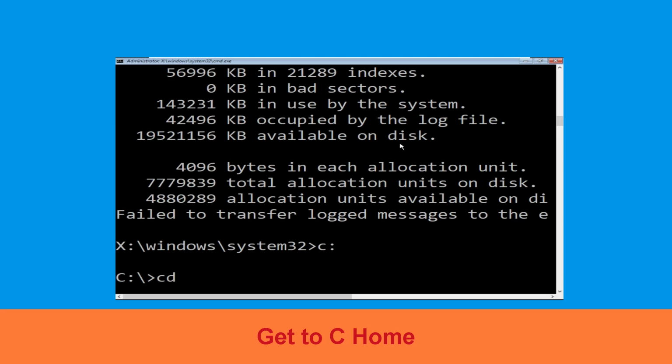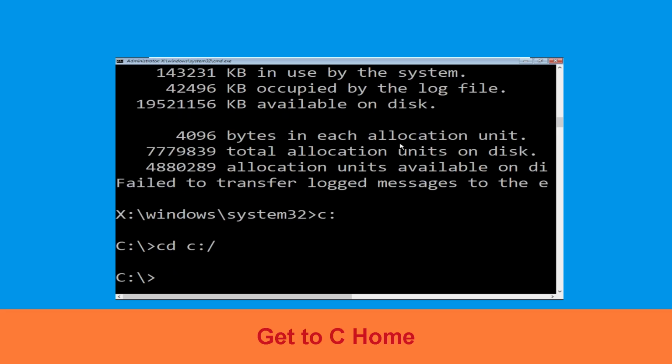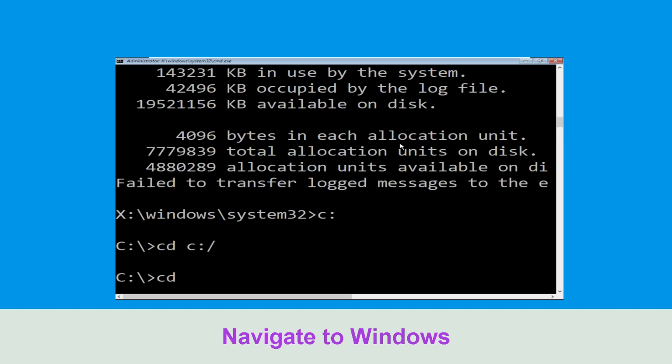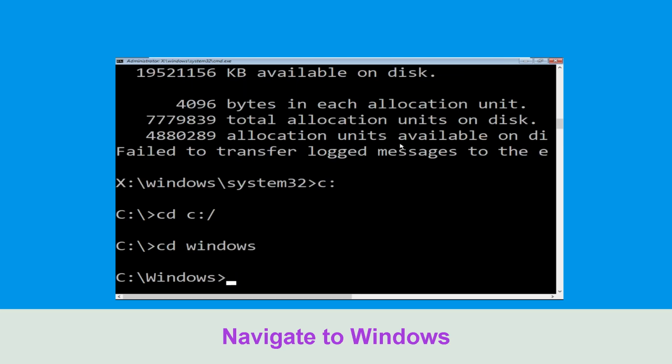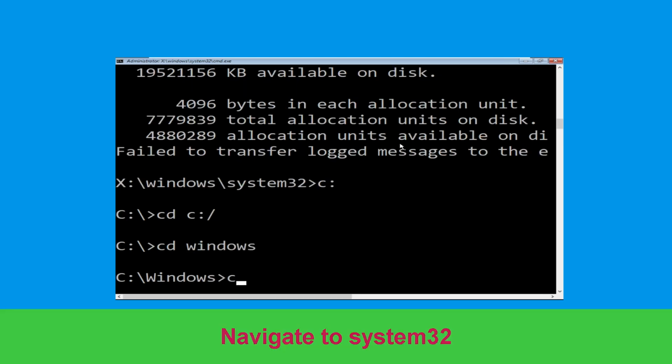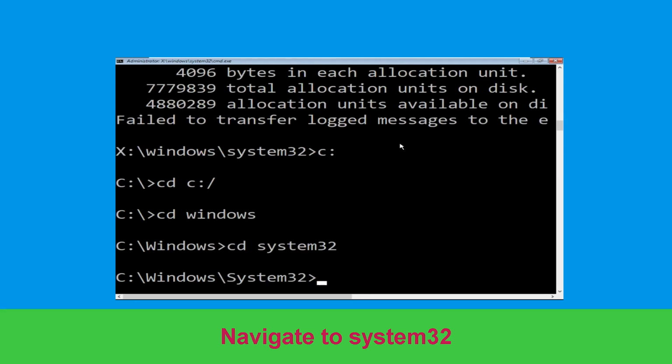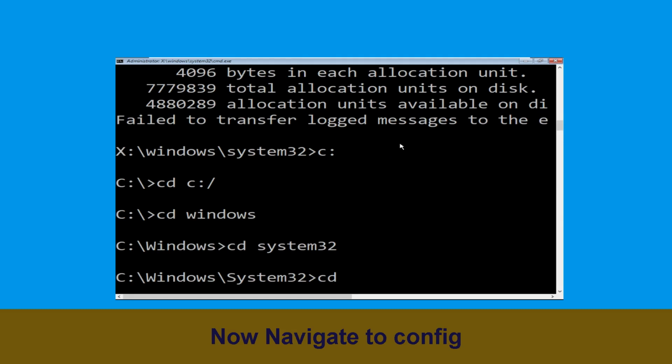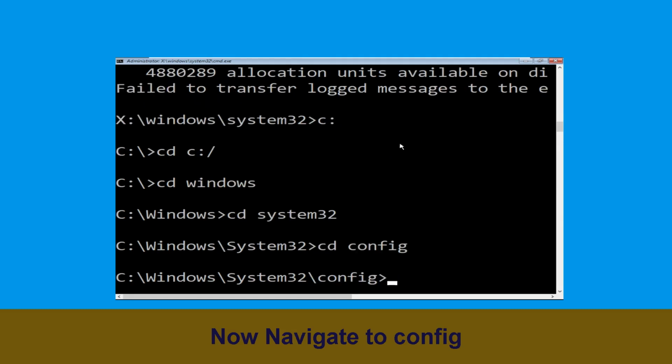Now we need to type cd space c:/ and hit enter to execute. Type in cd space Windows and press enter. Now type cd system32 and hit enter. Now type cd space config and simply press enter to execute this command.